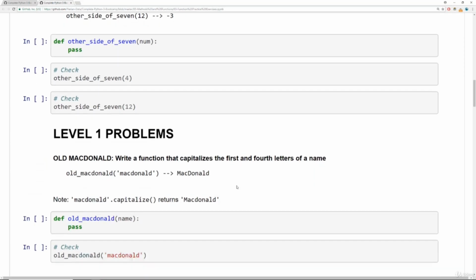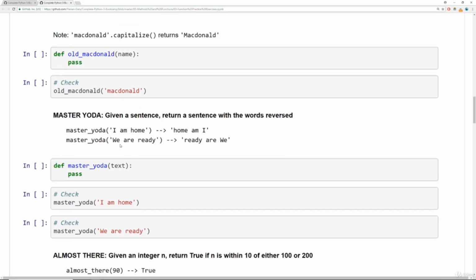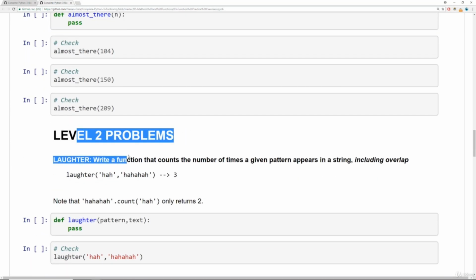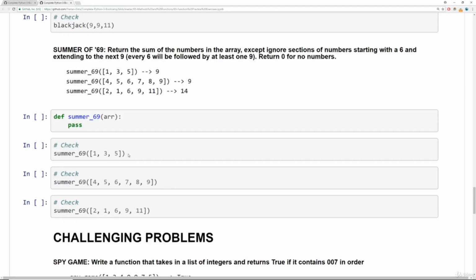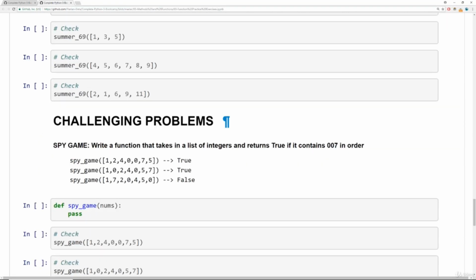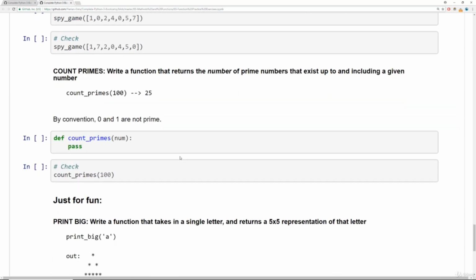So those are the warm-up problems. Then we have the level 1 problems that you'll go through. And then we have the level 2 problems as well. And then all the way down towards the end, we have the challenging problems. You can kind of treat these as a bonus. You don't have to go through them yet, but try your best on all these problems.